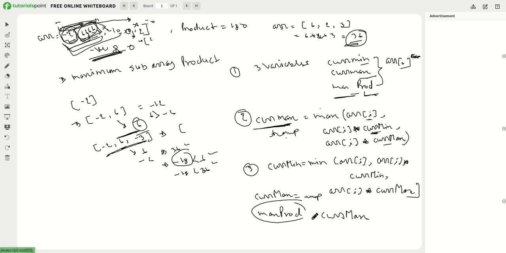And then max prod will be equal to the maximum of these two numbers. Let's say the current maximum is 36 and our final maximum product is 100, so that we can find our max value. So 100 will be the max here, not the current maximum.